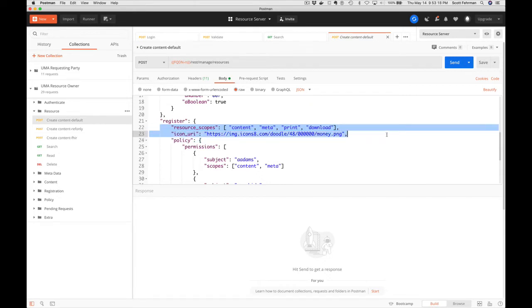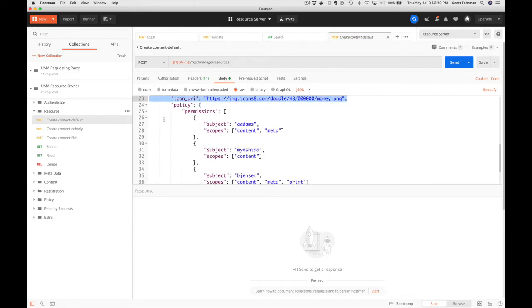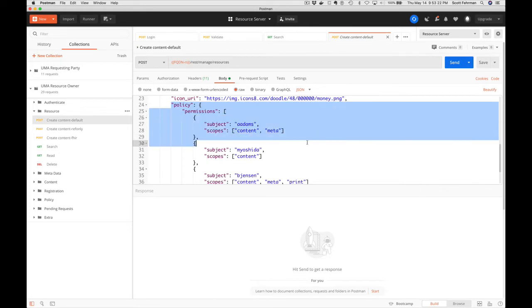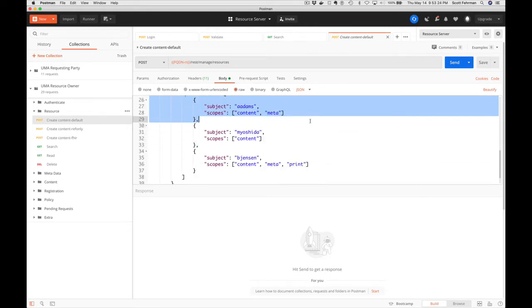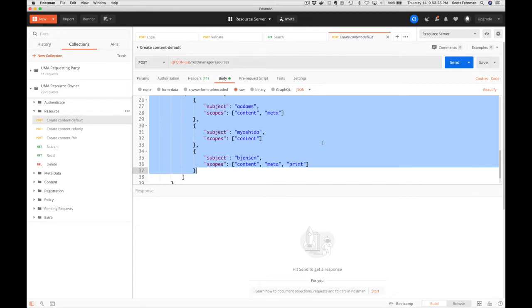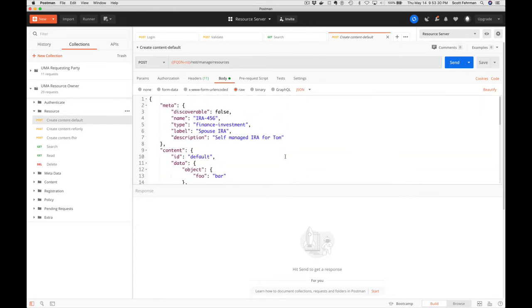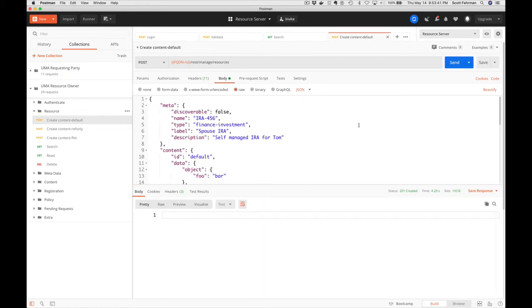We have an icon we're going to associate, and then we have a policy, and the policy is what says who can do what to this resource. So we have 3 subjects we're going to control, and we're going to have different scopes for each one of those subjects. So we can do this in one command here, and just by clicking send, we're going to send this to the resource server, and we should get back a 201 created.